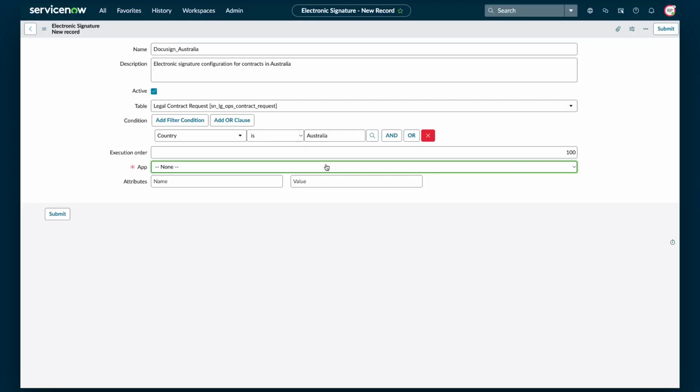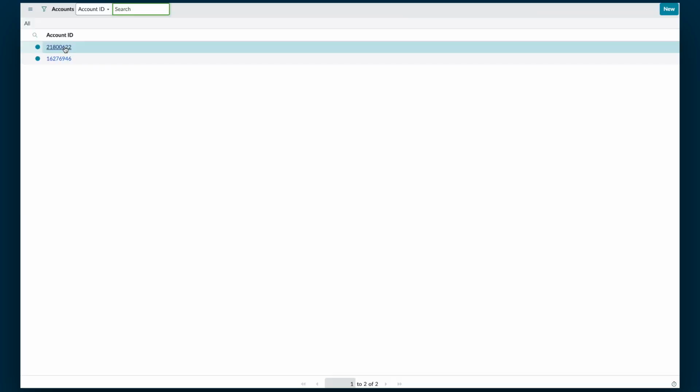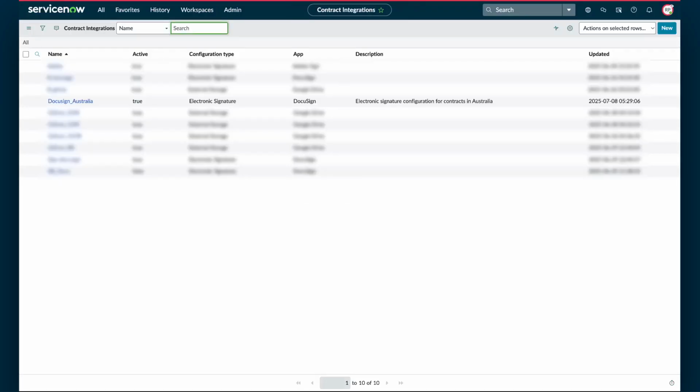In the App field, select the provider for electronic signature. In the Account field, click the search icon. The Account field appears only when DocuSign is selected as the provider. Select the Account ID. In the Attributes field, add the Web UI URL for Adobe Sign, or use DocuSign UI URL for DocuSign. Select Submit. Your electronic signature is now configured for Contract Management Pro.